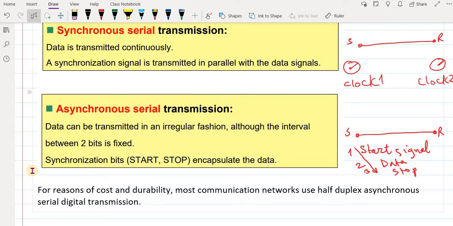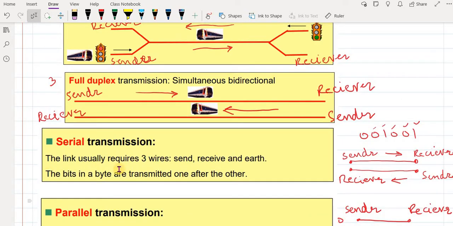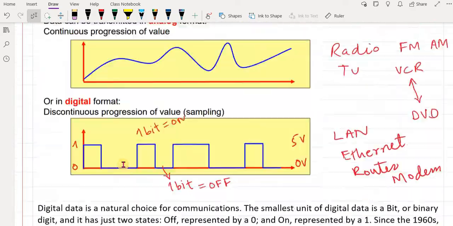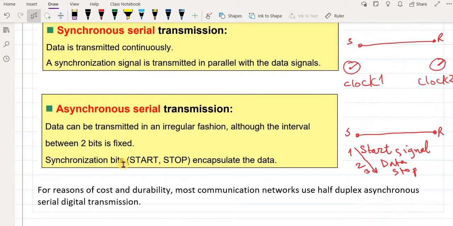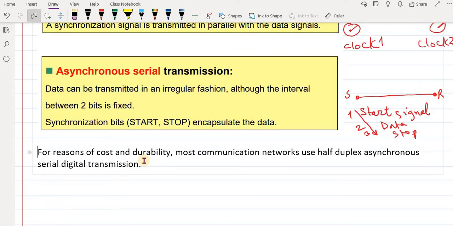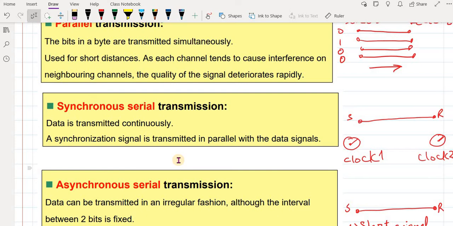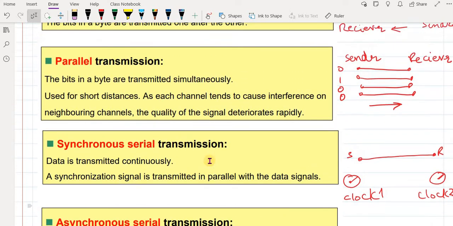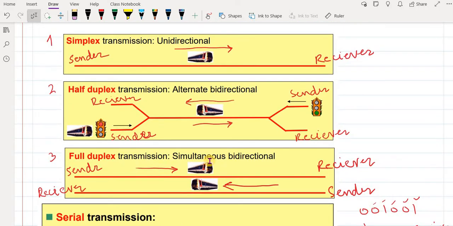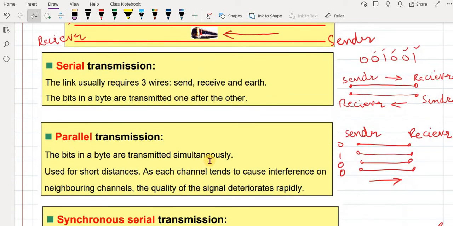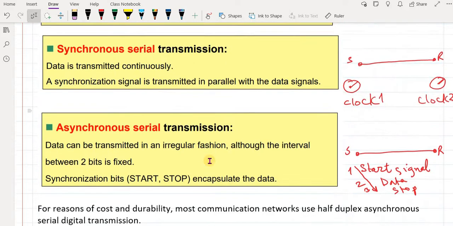So now we have studied many different types of communication methods: parallel, analog, digital, half duplex, full duplex, serial, synchronous, asynchronous. So which one is best? Again, it depends upon different factors: what kind of wires or communication medium you have, how much cost you are going to pay, the speed of transmission that is required, and whether you need real-time control or not.